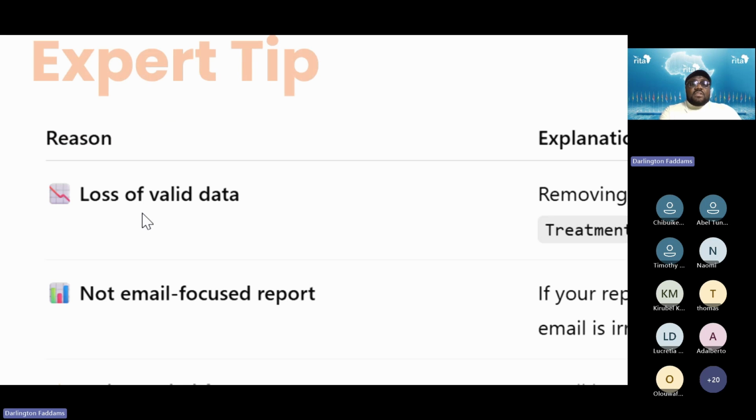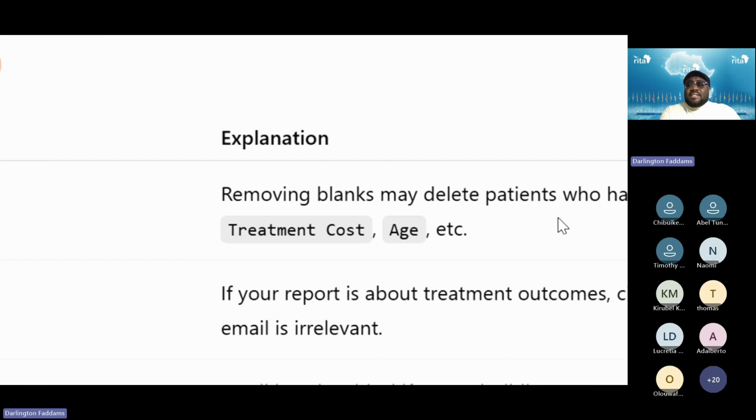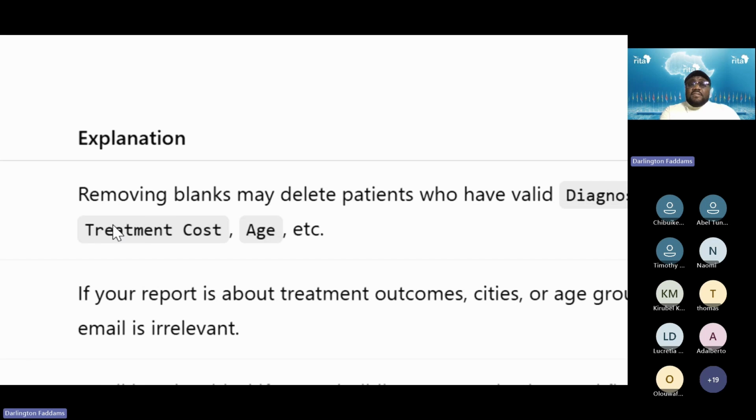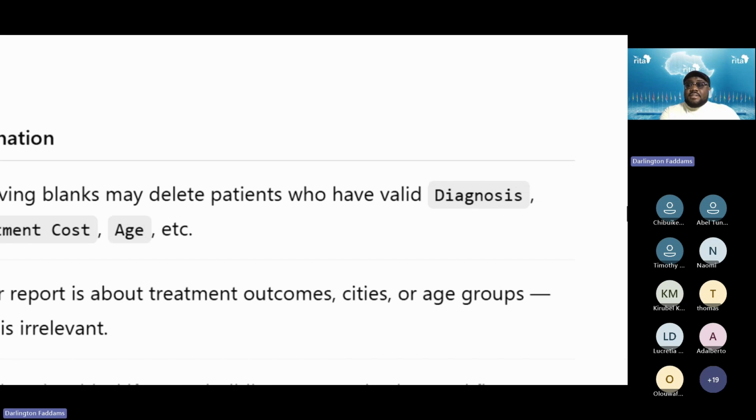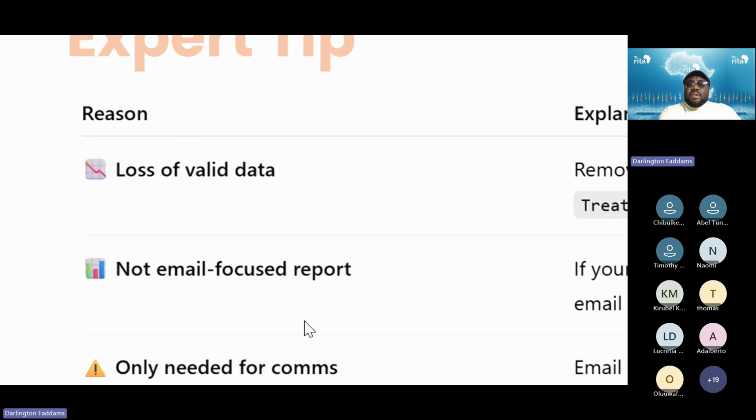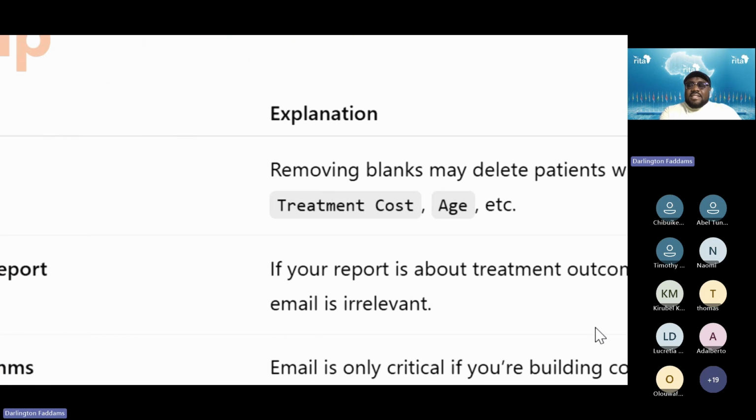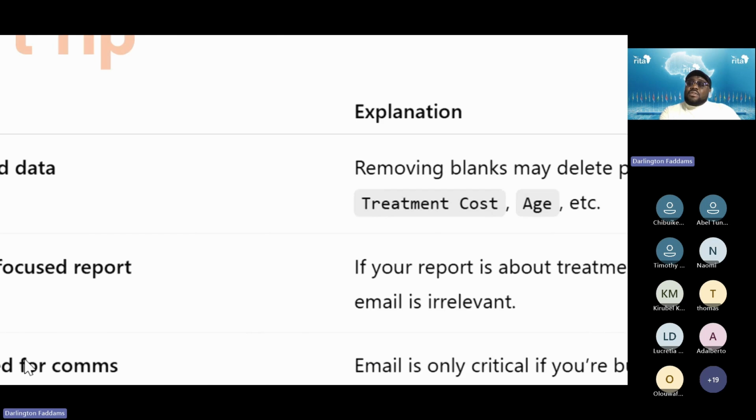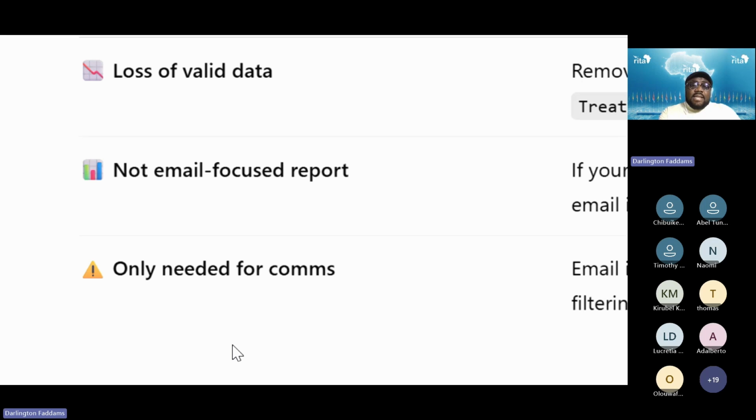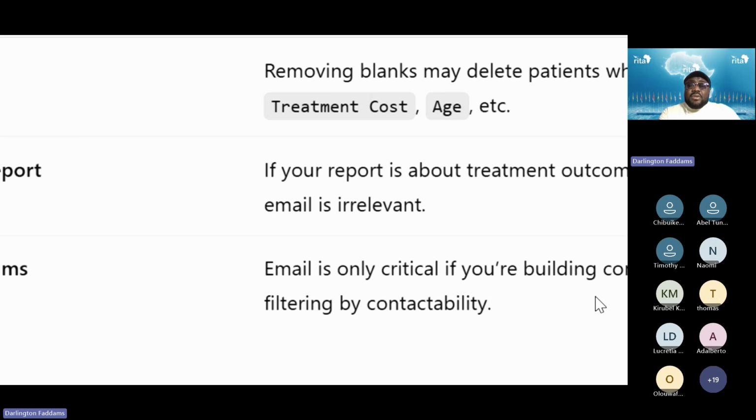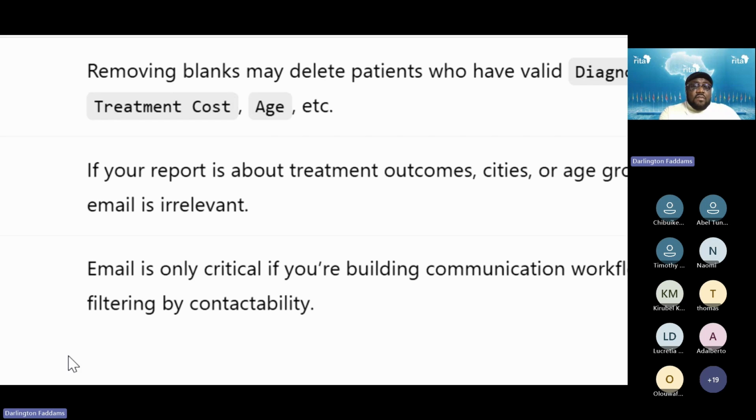The reason is loss of valid data. Removing blanks may delete patients who have valid diagnosis, valid treatment costs, valid ages. If it's not an email focused report, like one about treatment outcomes, costs, or age groups, email is irrelevant, so don't remove it. Email is only critical if you are building communications workflows or filtering for contactability.